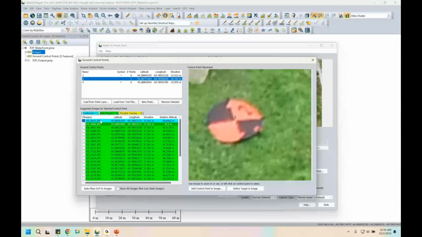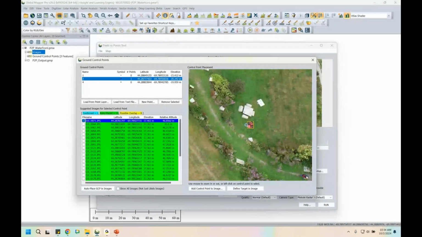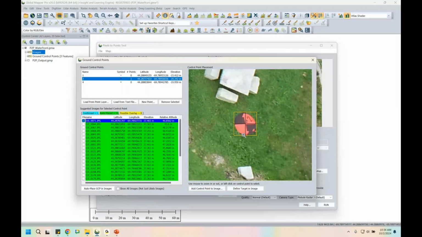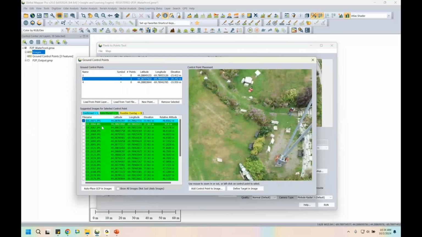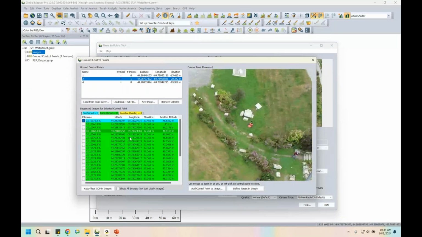Confirmed points that I've looked at, this one, what I use to identify the target, has a checkbox. It's been confirmed. That is the correct control point. Everything else is just auto-placed in green here. Now we can see that Global Mapper's done a real good job auto-placing these points.